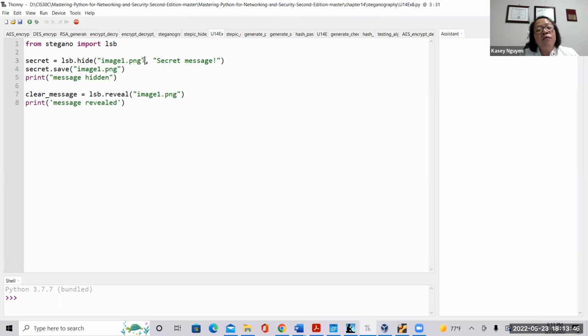Now I can save it over, or I can save it as a different file. If I decide to save it as a different file, when I reveal it, I've got to make sure that it is that same file. So after I hide this text message, I would save it as this file. And then I wanted to do a print confirmation. So I just put message hidden.